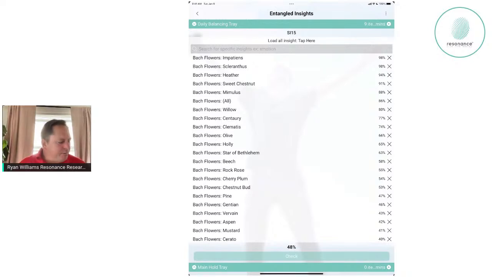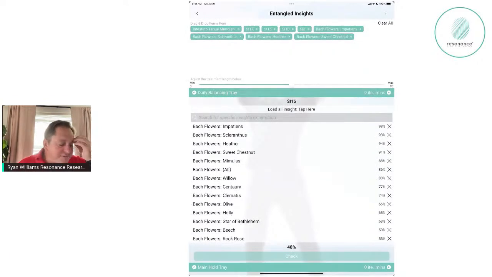So now here we've been able to window in a bit more. We've been able to identify the small intestine, the specific acupuncture points, and now the Bach flower essences related to your small intestine 15. So as you can see, within that daily balancing tray, we are now gathering specific energetic signatures, which are all forming part of the global picture of this client that is suffering from digestion issues, constipation, diarrhea, etc.